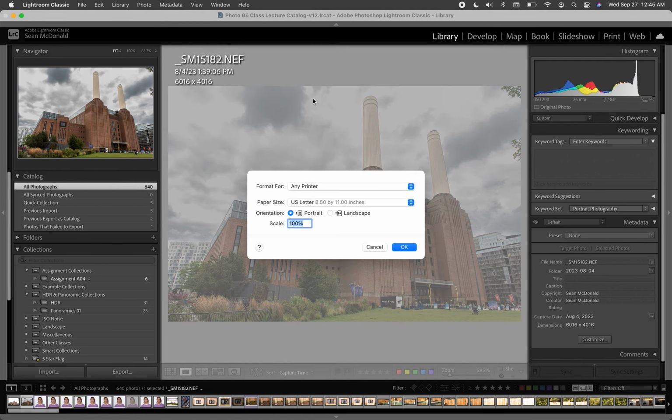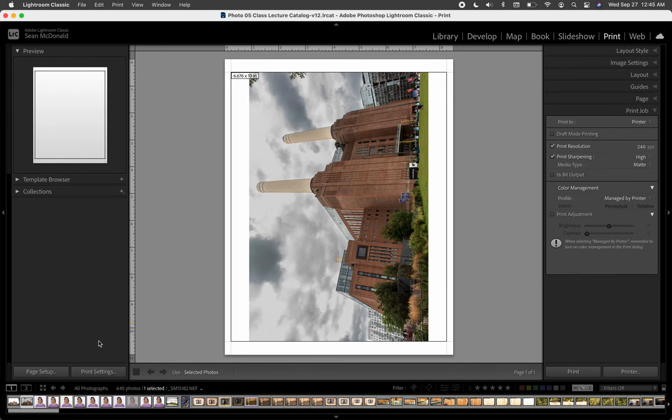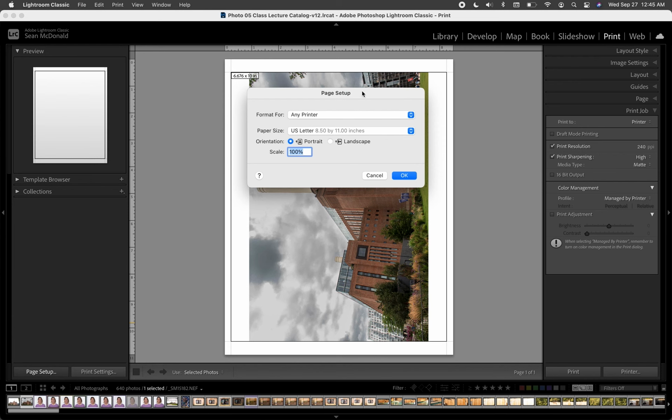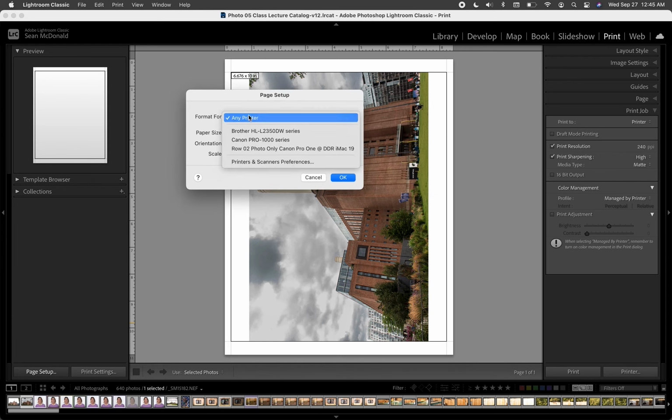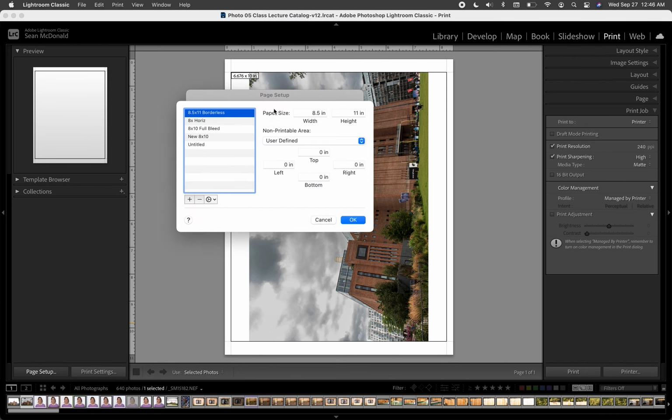So we'll go to the print module. And when we get to the print module, we will go ahead and click Page Setup. And when this opens up, you have printers in here if you have printers attached. But if you do not have printers attached, you've got this issue where when you click on these sizes, you don't always have all the sizes that you want. You will see that I've got some in here that I've created custom, but there's nothing in here that has an 8x10. So for example, I'll go here to Manage Custom Sizes.